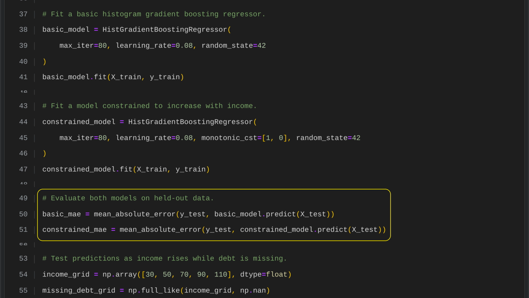We compare the basic and monotonic constrained models using mean absolute error, which shows the average size of prediction errors regardless of direction. By measuring this error on the test data for both models, we can see whether adding the monotonic constraint improves or reduces accuracy.